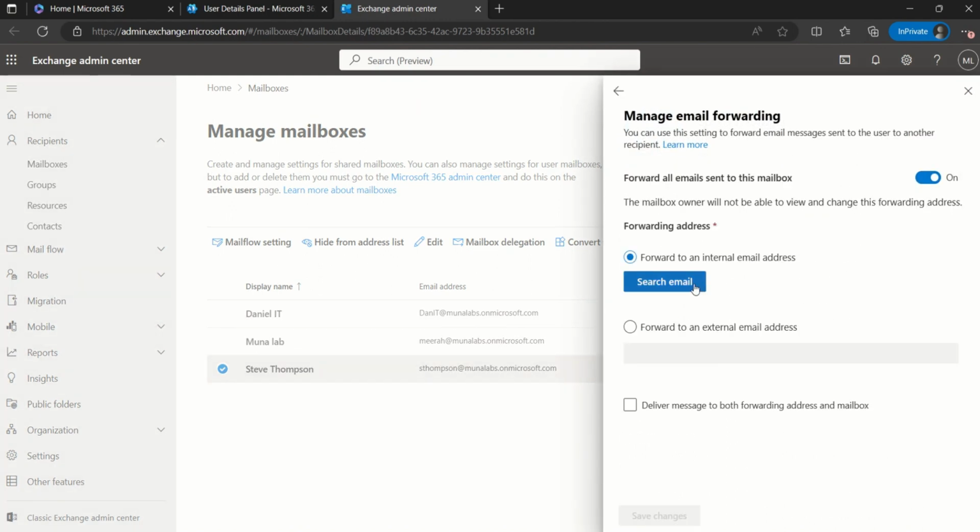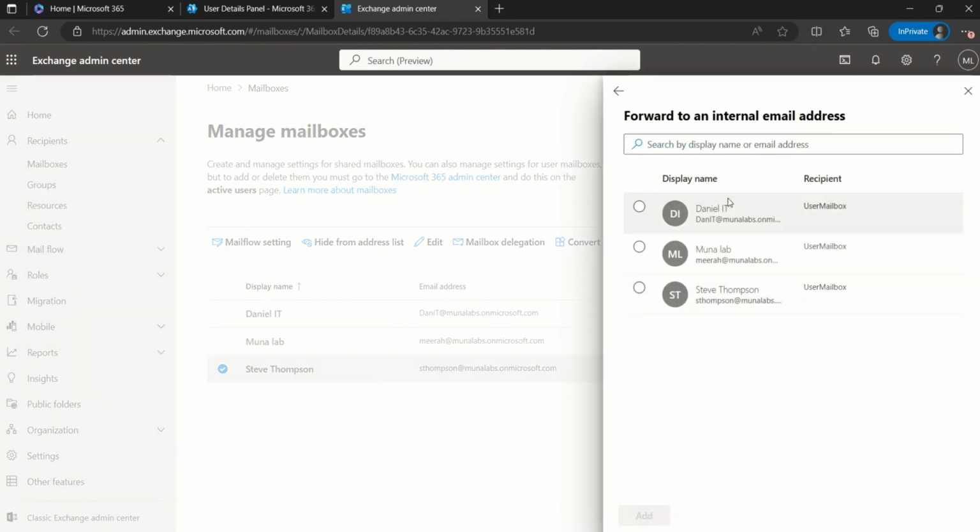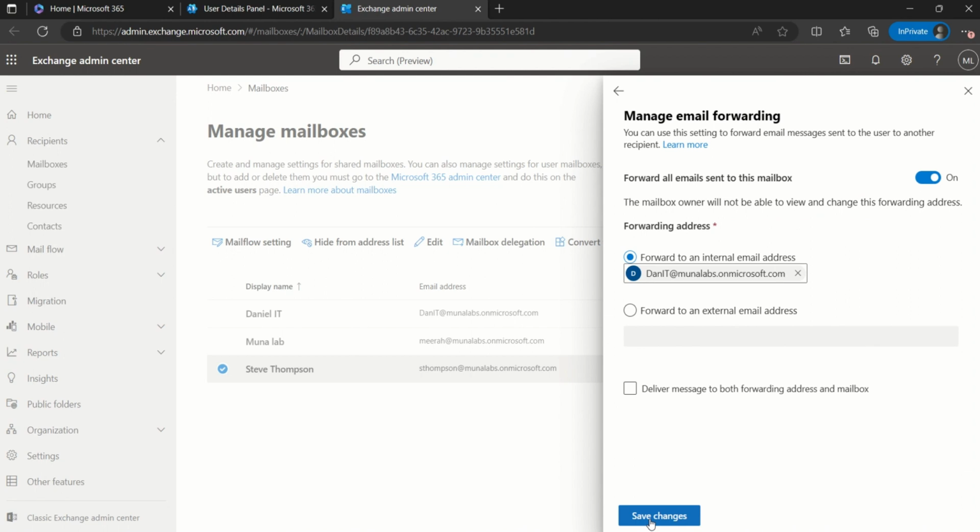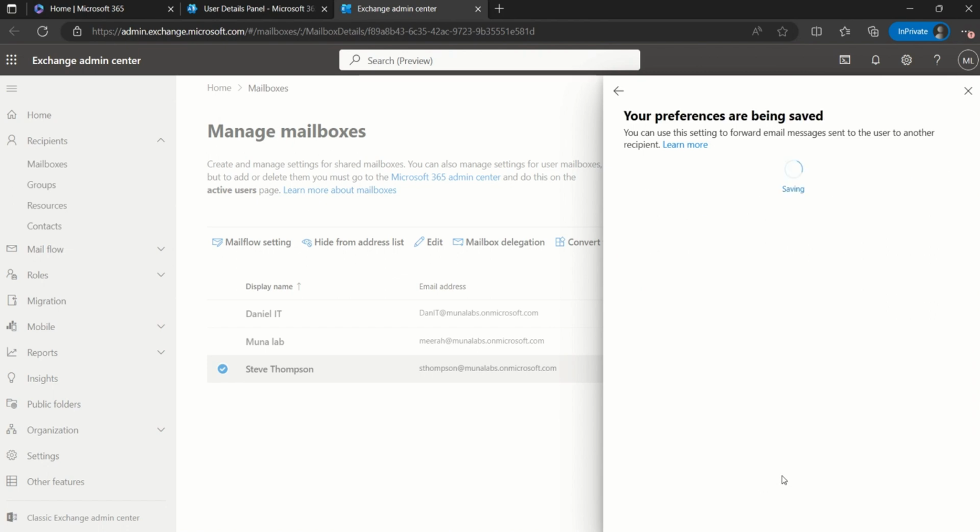Since we want it to be internal, you search for whose email we want. So I'm going to select Dan IT and we click on add and we save. I'm not going to check this option because I don't want it to save a copy in Steve's mailbox. So I just want it to forward directly to Dan, and we click on save changes.